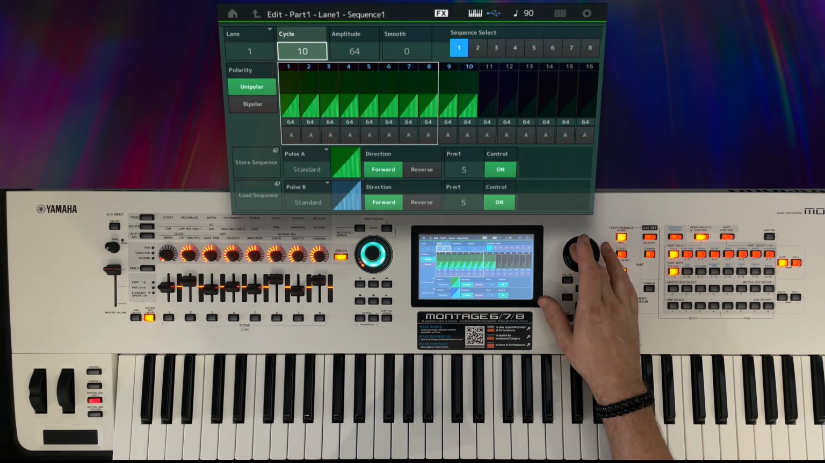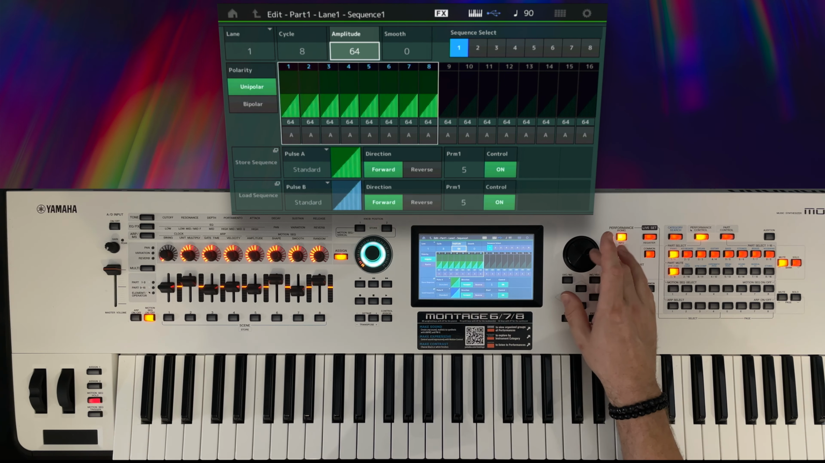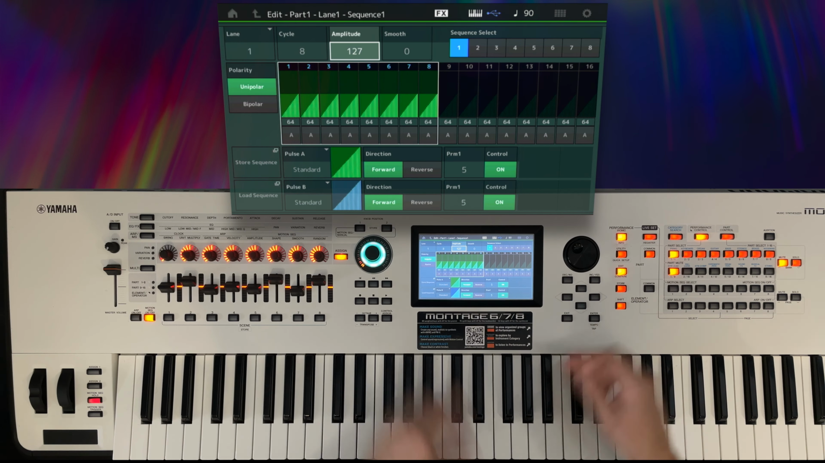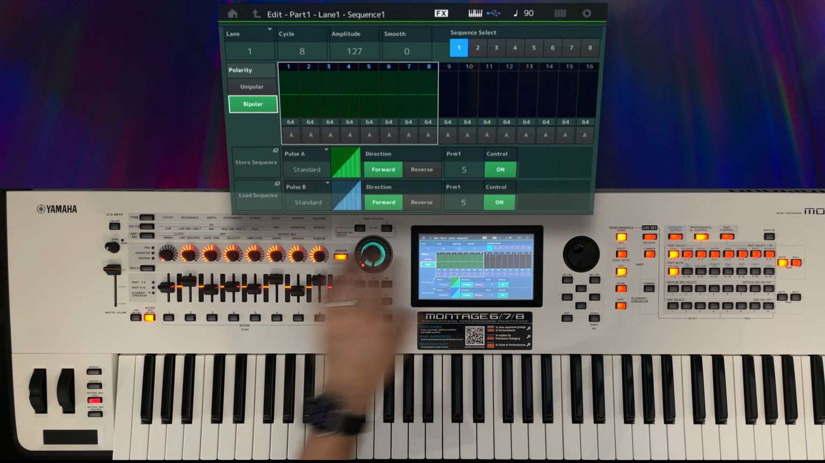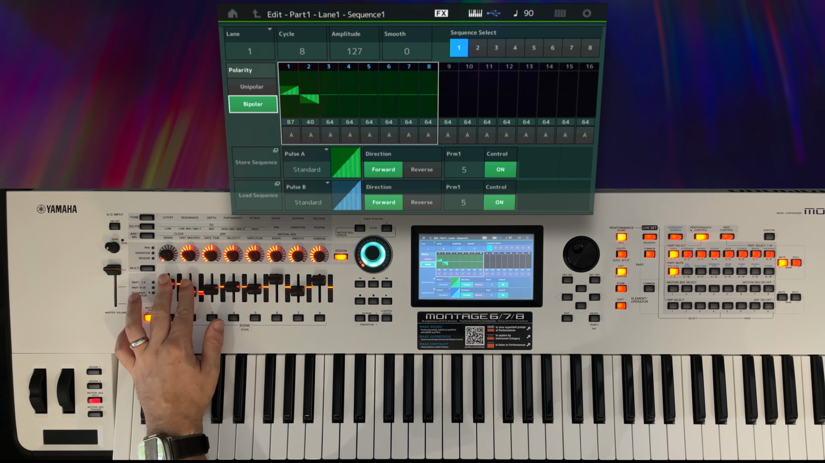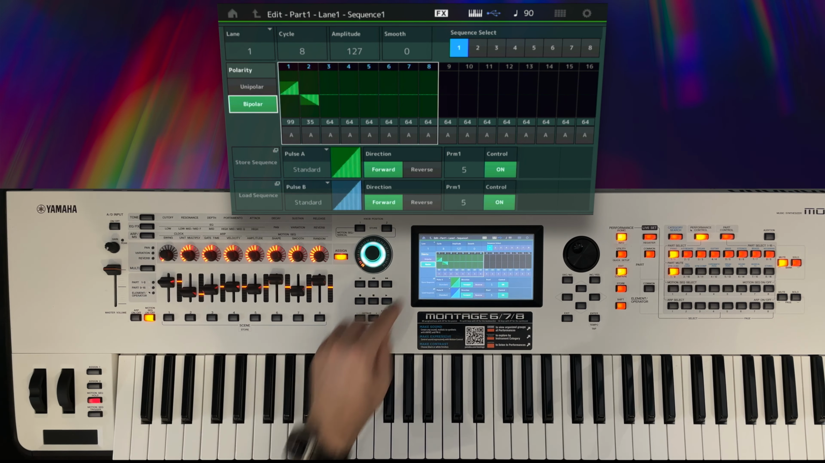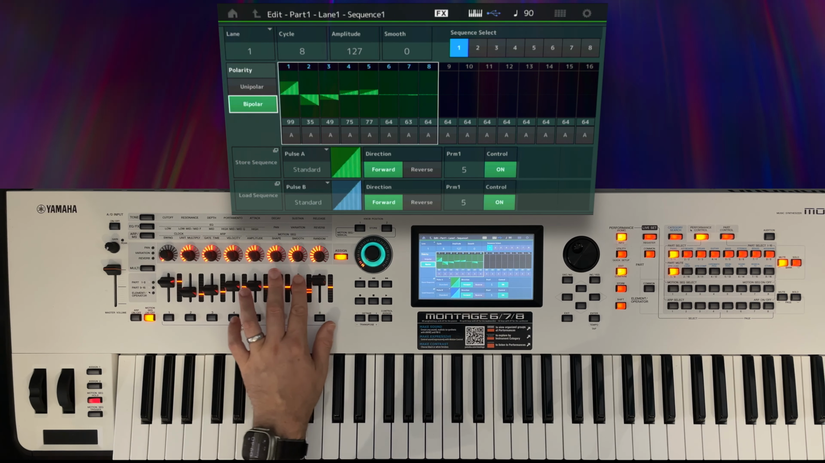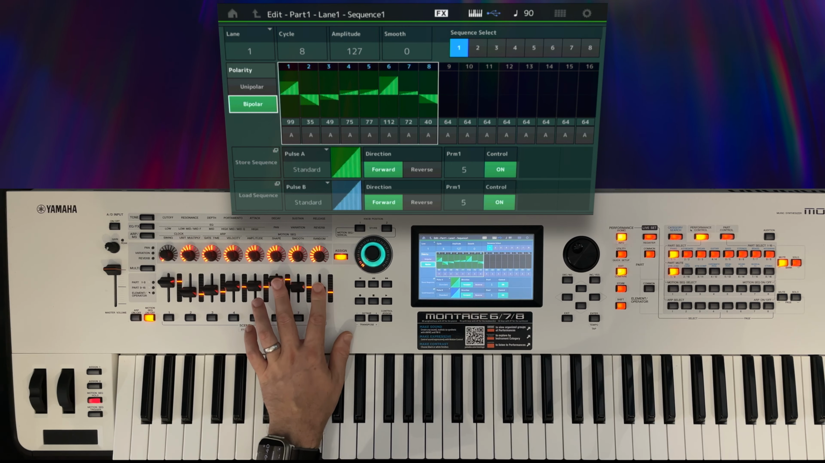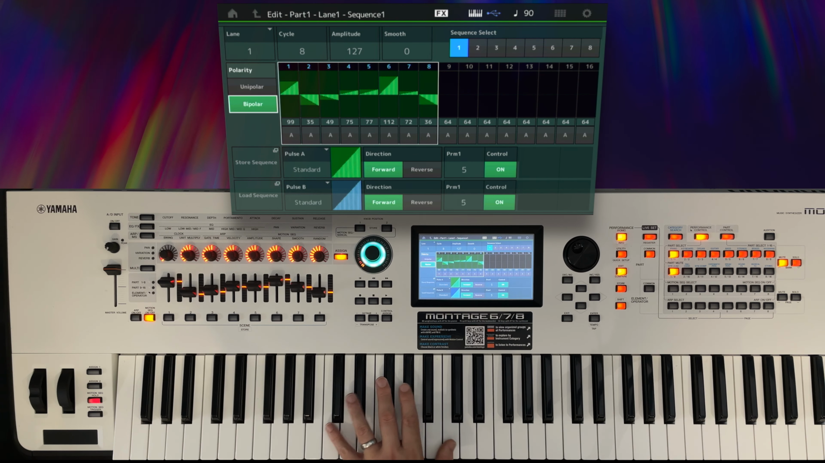I'm going to change the cycle to 8 because I don't need much more than that. Full amplitude, and this time I'm going to use a bipolar motion sequence, meaning that the values can go above and below the threshold point. So let's program in something like that. And now remember, this is affecting the fine pitch.